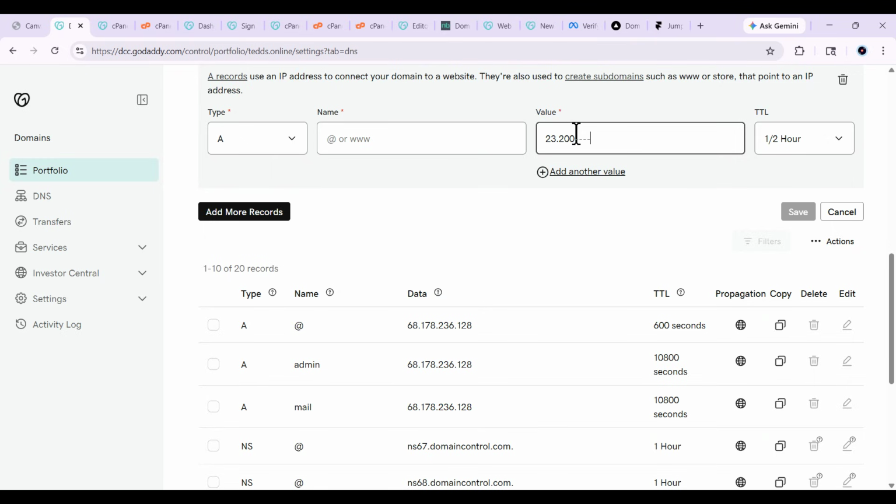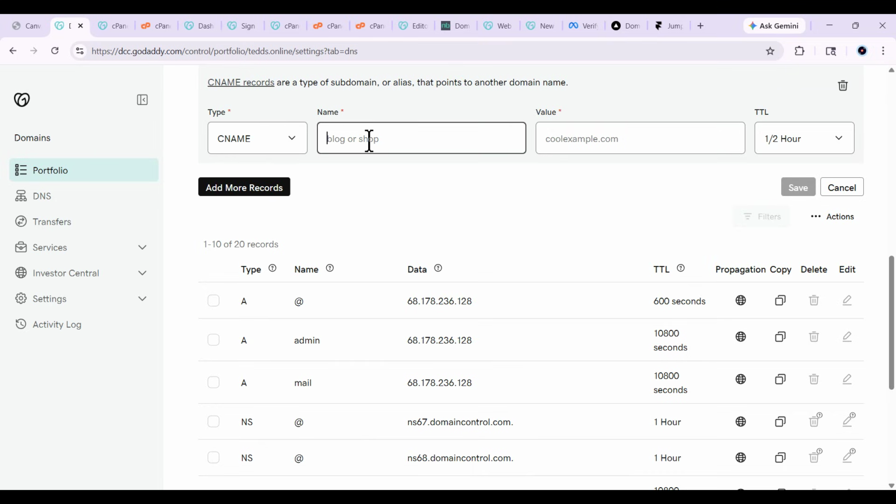After that, click Add New Record again. This time, select CNAME as the record type. In the name field, type www. In the value field, enter shops.myshopify.com. Again, leave TTL on default and click Save.